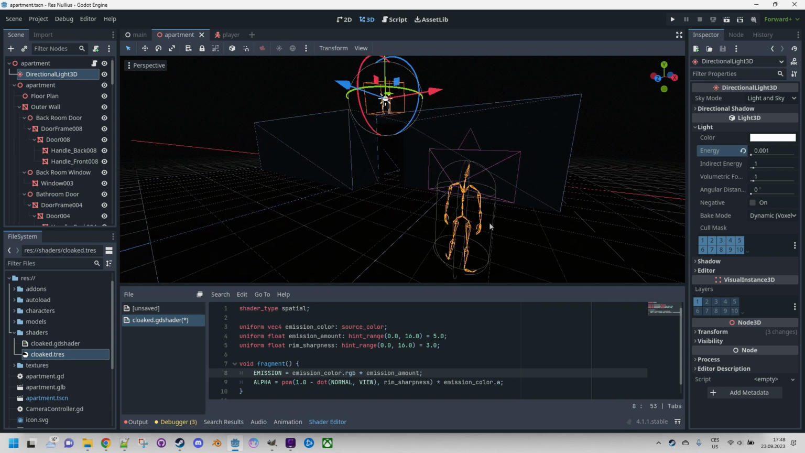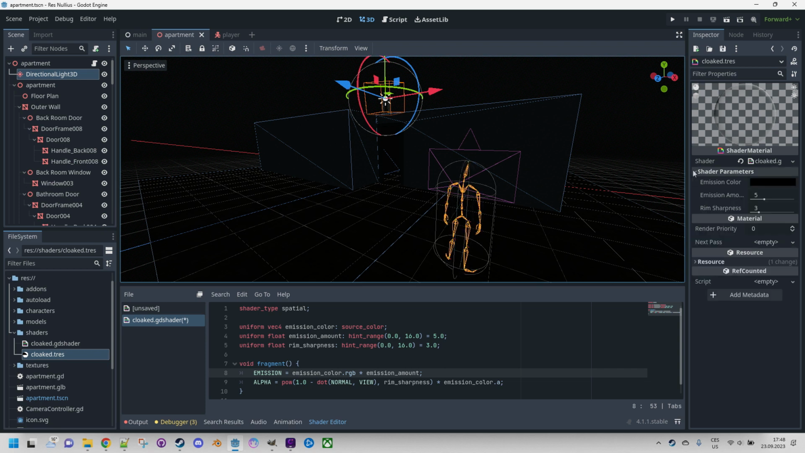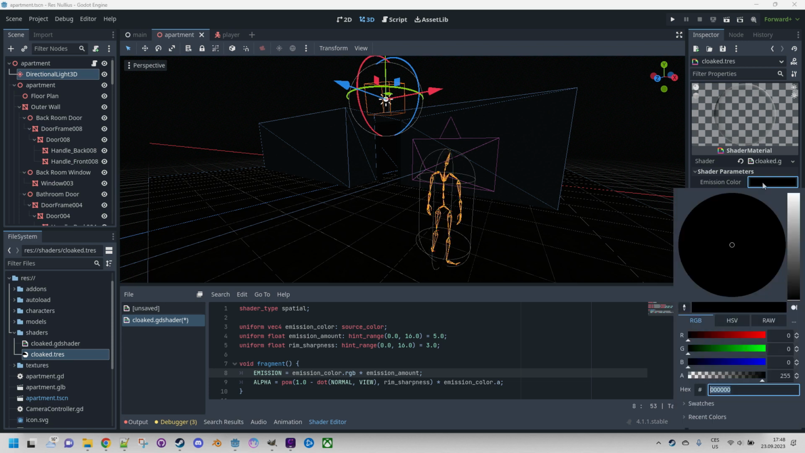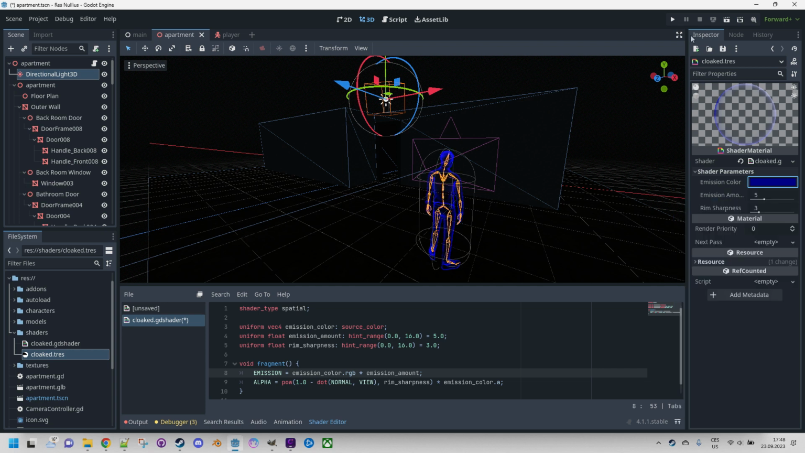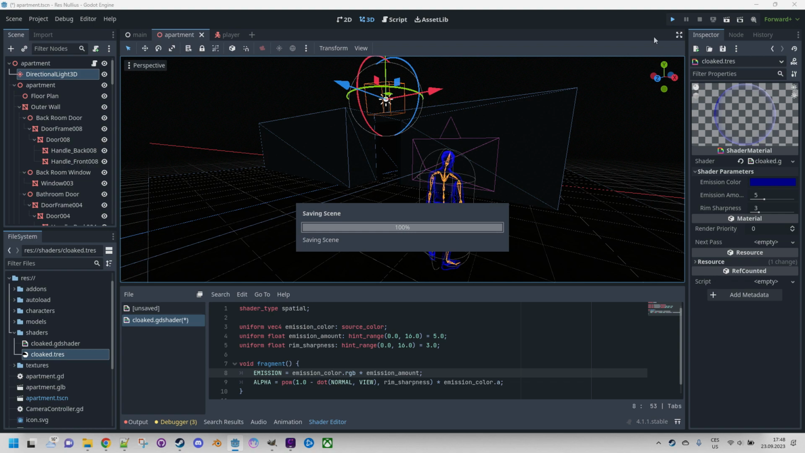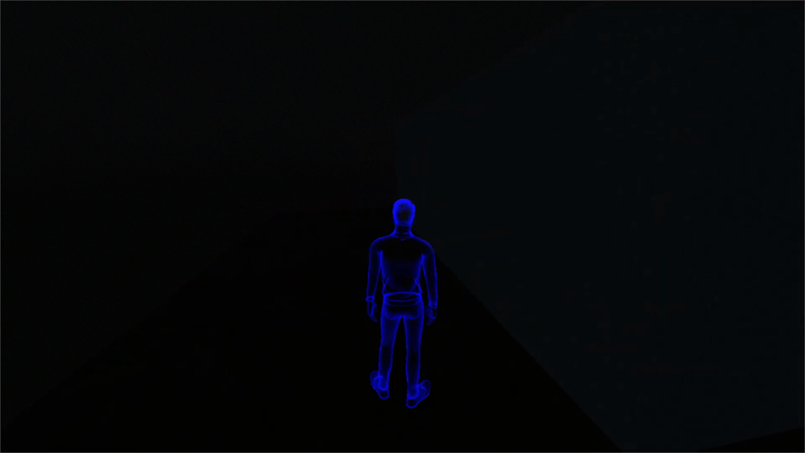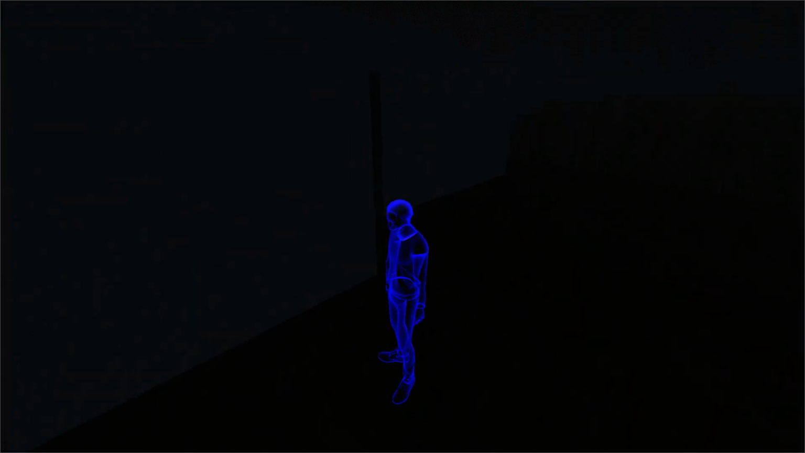And what happened there? Sorry, let's open the material, and we can see that the emission color is still black because we didn't set it so far. Let's use some nice color, for example, this kind of blue. That would look cool. Let's start the game. Okay, I would say that's definitely an improvement. So I guess we finished the effect.